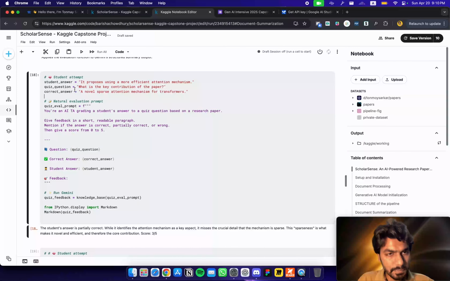So what was the question? The question was: what is the key contribution of the paper? This is the question. The student answered that it proposes using a more efficient attention mechanism, and the correct answer is a novel sparse attention mechanism for transformers. The two answers are quite similar, but this sparse thing is differentiating those two answers.